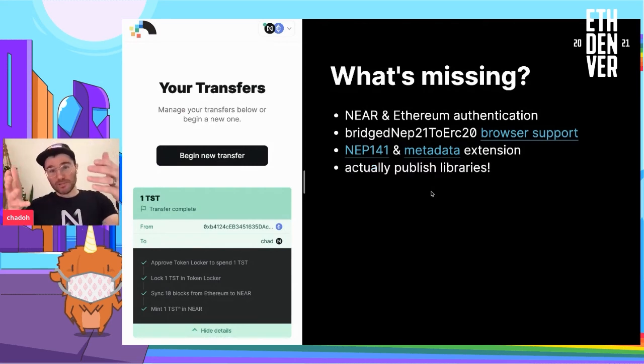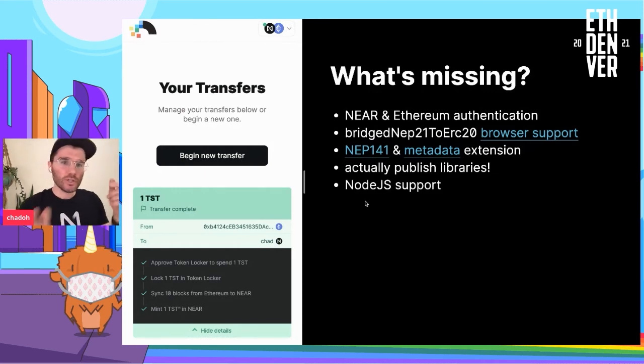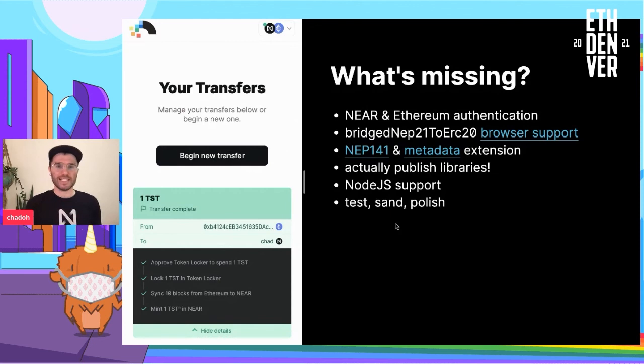So then I need to actually publish libraries. Like I said, right now, all of this currently lives inside this UI GitHub repository. So we actually need to publish them. We'll be able to do that fairly soon and just have it be beta for now. Node.js support: I want you to be able to walk through all of the same stuff in Node and not have it be browser specific. And then test it, sand it, polish it. That 25% success rate needs to be improved, obviously.